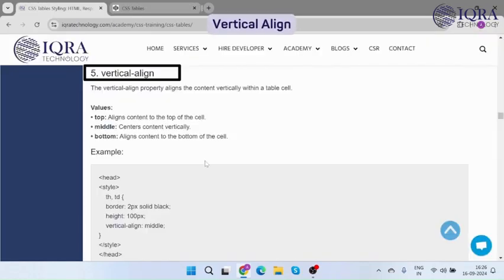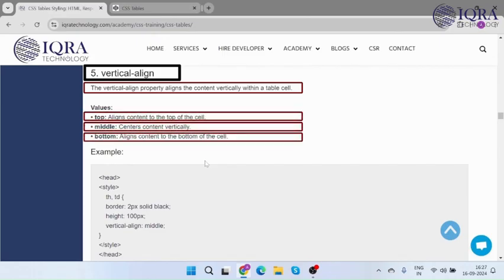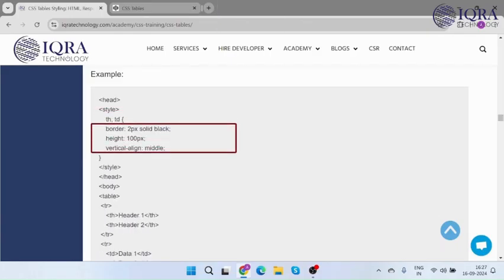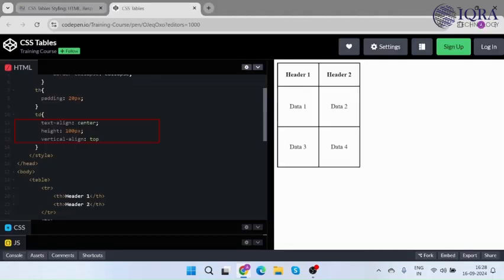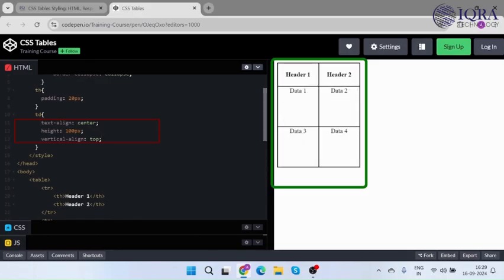The vertical-align property controls the vertical alignment of the content inside the cells. It accepts values like top, middle, and bottom. This property helps control whether the content should be aligned at the top, center, or bottom of the cell. Let me show you an example. If I set the vertical-align property to middle, the text will be vertically centered in the cell. If I set it to top, the text will align to the top of the cell. And if I set it to bottom, the text will align to the bottom of the cell.